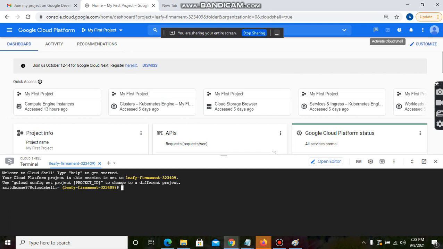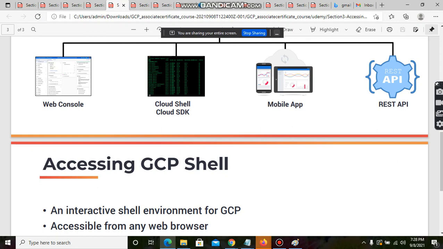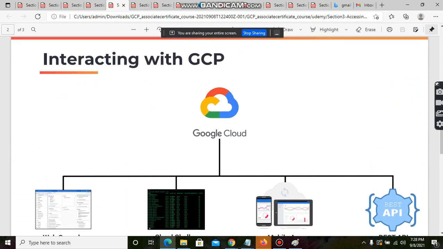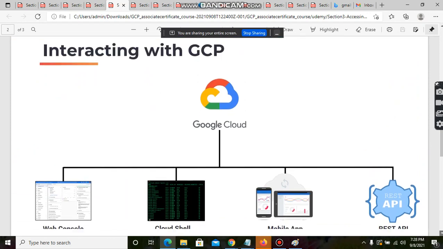on that. So here you can see gcloud config set project id, so you are going to open that project. Okay, for example, there are many ways of interacting, that slide. All these slides I will share with you. In those slides it shows how you can interact with this Google Cloud.